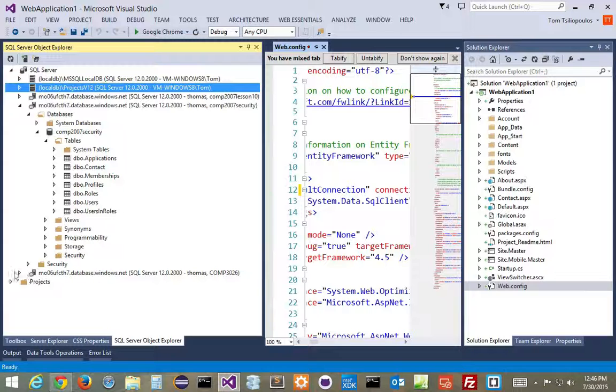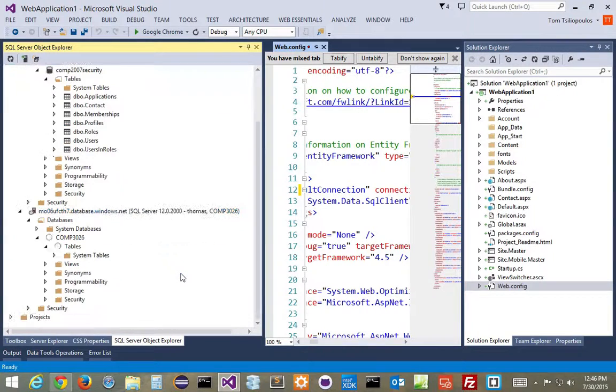I also did it last week for the other class, but I did it in a different way for the advanced class, for COMP2026. I did the same thing. So here's COMP2026, and I've got my tables in there. Here's my tables, right? And in my tables, I'm going to show you the difference.